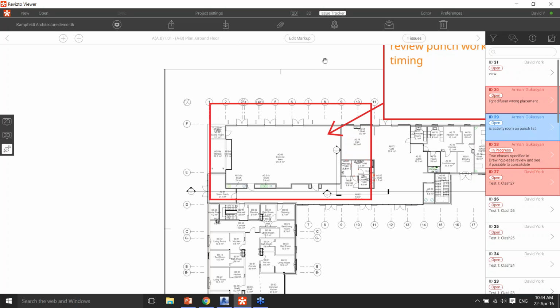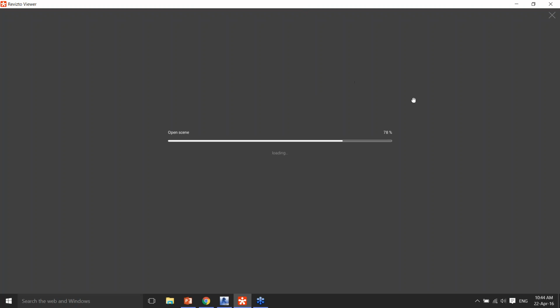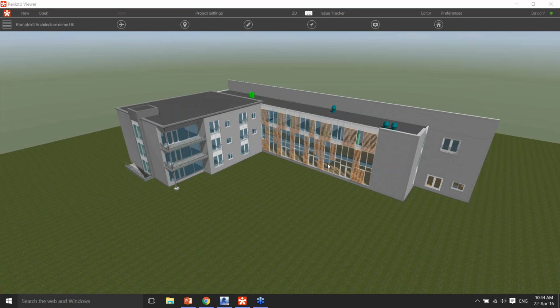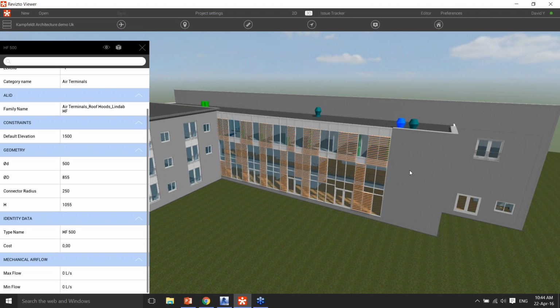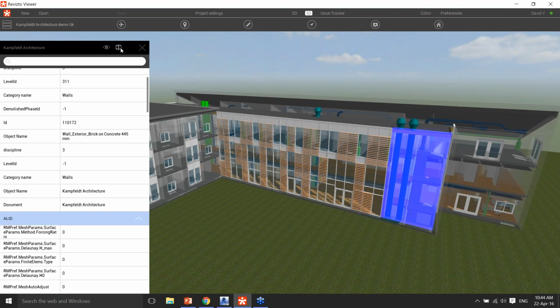I've showed you the export. I've showed you the import. I'm going to come back into the 3D of this model. Open that up very quickly. You can see again, I've got the model. I've got all the objects clickable within that model.